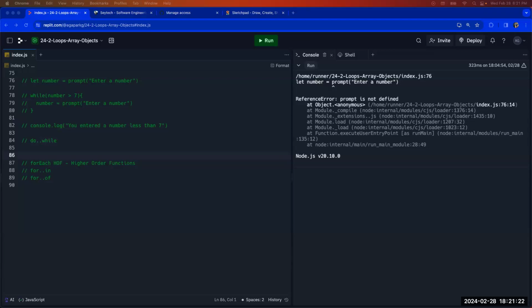So what about the do while? Do while is similar to the regular while loop. What we can do with do while is execute the code block at least one time and repeat it as long as the condition is true. The structure of do while is we start with do and put the curly braces, the code block, and then right below it, we put while.